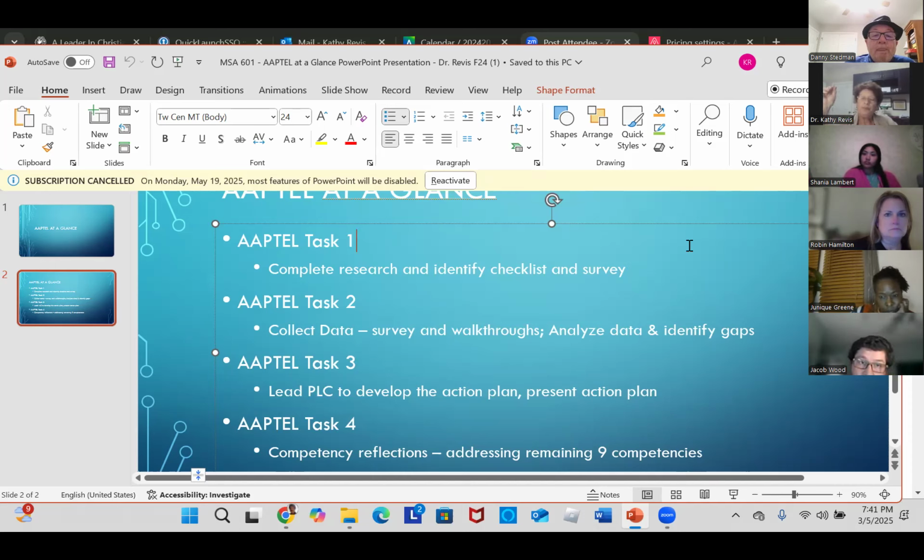Task 2, I would meet with them. I would meet with my team. I would let them know what they're being challenged with, to help you with the AAPTEL. And I would probably be prepared and go over some of the work that you're doing.